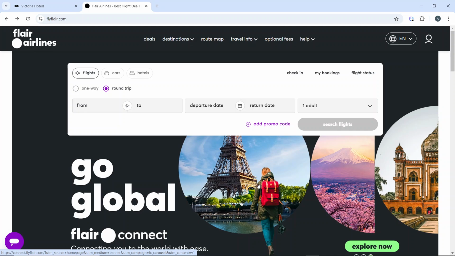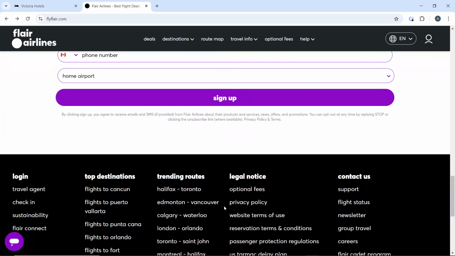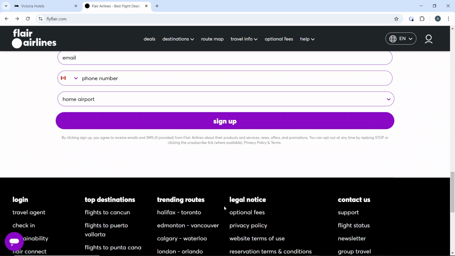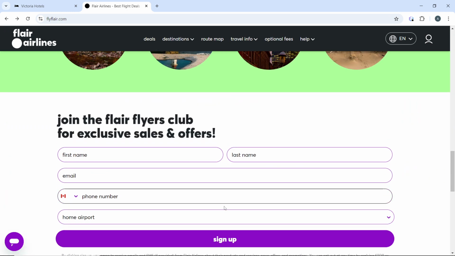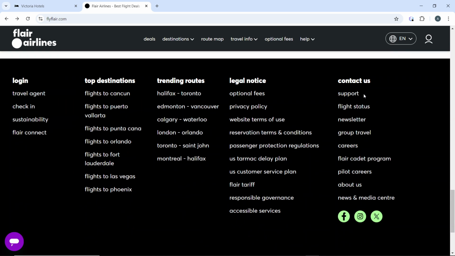Once you're logged in, scroll to the bottom of the home page and find the Contact Us category, which we have in here. Now, under that, you have a couple of options: support, flight status, newsletter, group travel, careers, Flair Cadet program, pilot careers, about us, news and media. Go ahead and click on support because you actually need support, right?